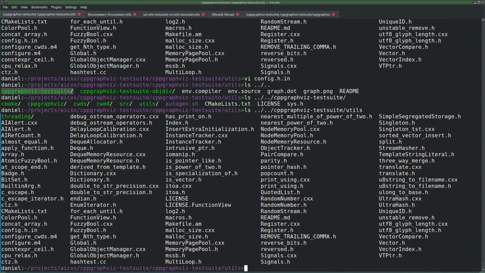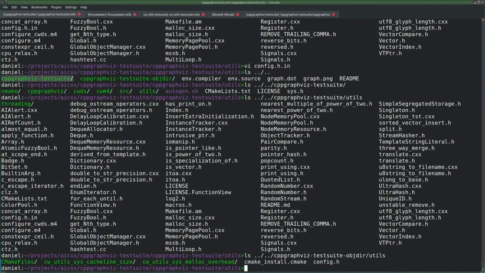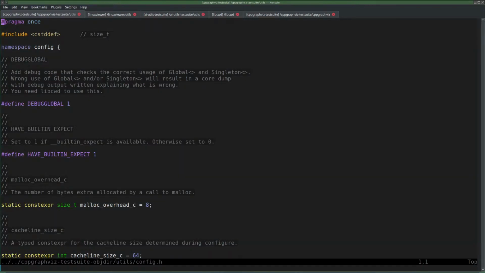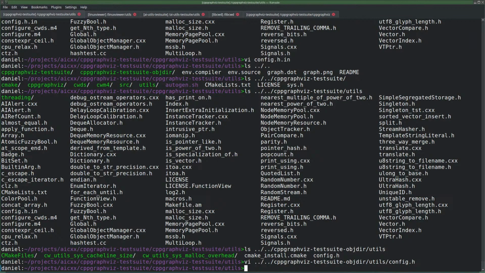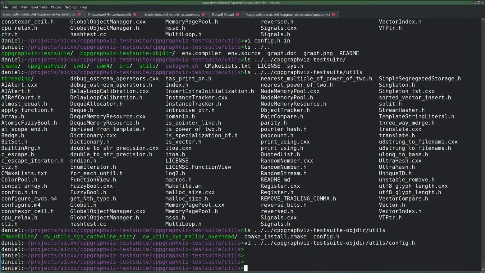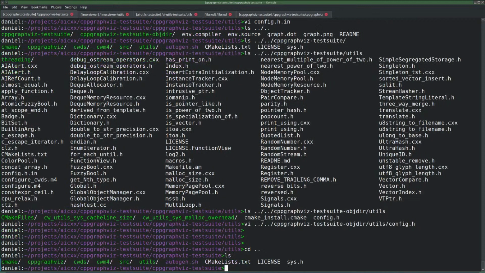Utils, config, what? I meant, of course, object here. So this thing should be included. And then we see that it is defined. So the problem is that it does not include utils config.h. Why? It really does not do that. Ridiculous.